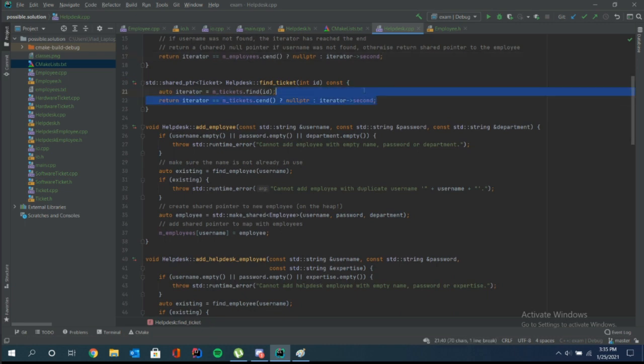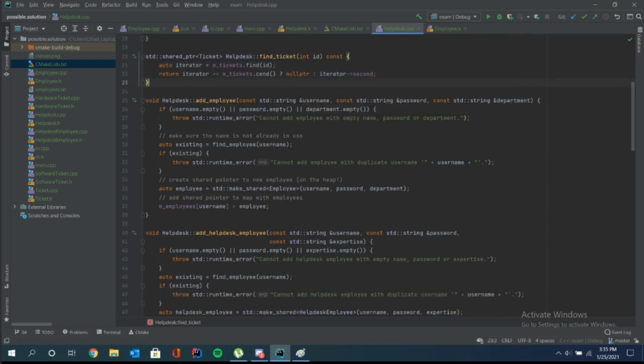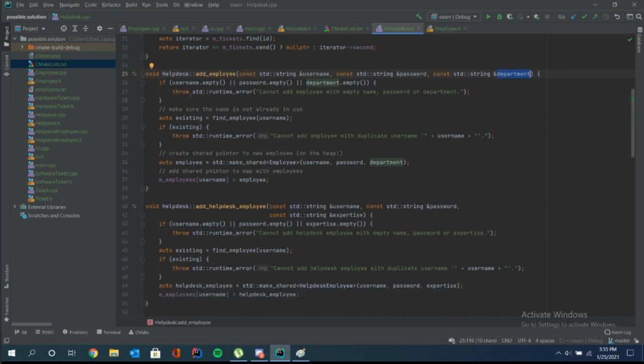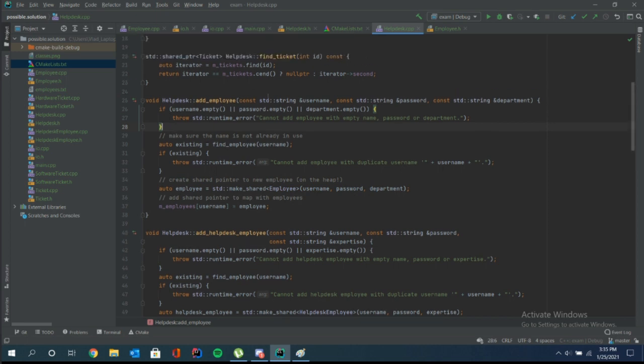Find tickets is actually the same, so the same things are here. Whenever you want to add an employee, again, we pass by reference as much as possible, so we do not duplicate memory. And what is dot empty? How does that work? Username dot empty, on line 26. Actually, I don't know. If empty, the value is empty, for example. Yeah, the same stuff.